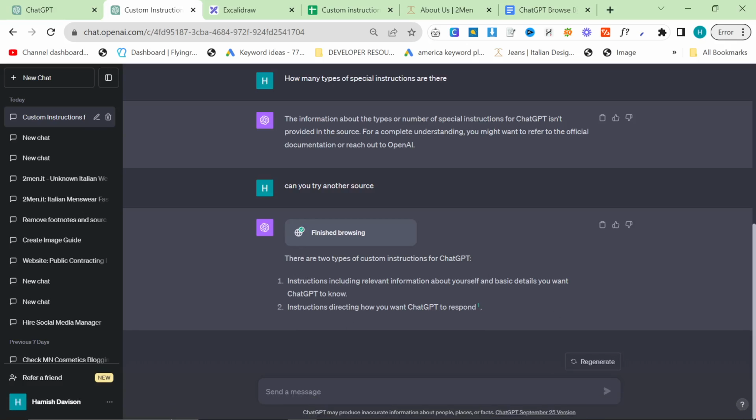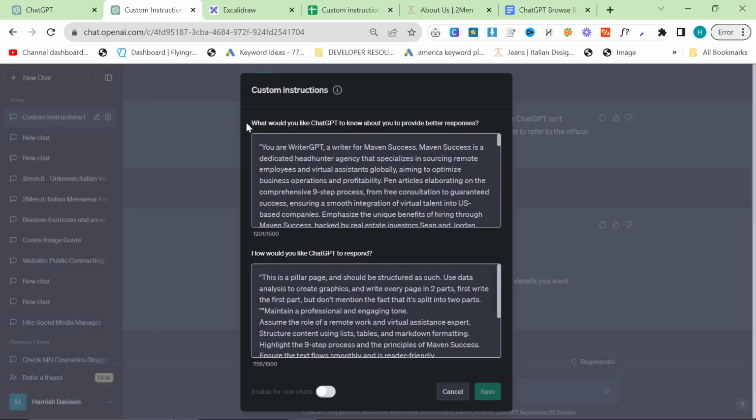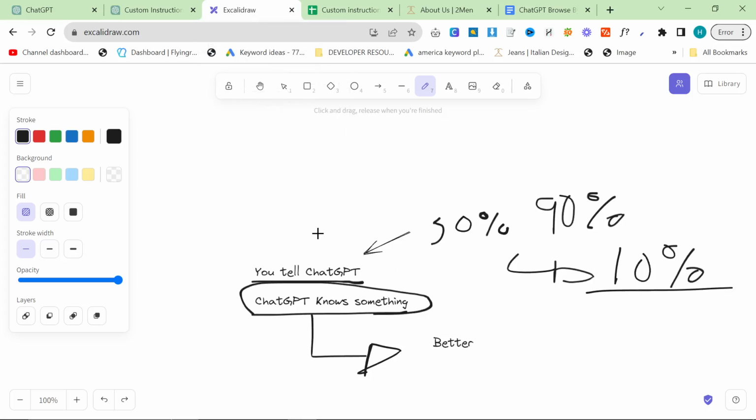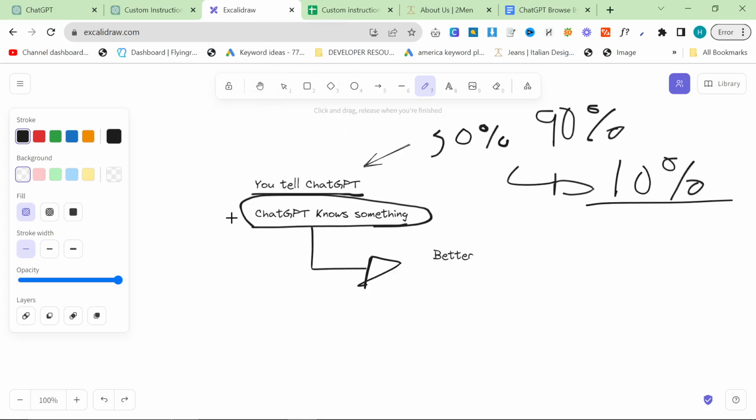Okay, perfect. So now you can see there are 2 types of custom instructions for ChatGPT. Instructions including relevant information about yourself and basic details you want ChatGPT to know. Instructions directing how you want ChatGPT to respond. So if I click on custom instructions, you can see what do you want ChatGPT to know and how would you like it to respond. So yes, this is just an example within ChatGPT, but basically this is relevant for every single thing that I write now.